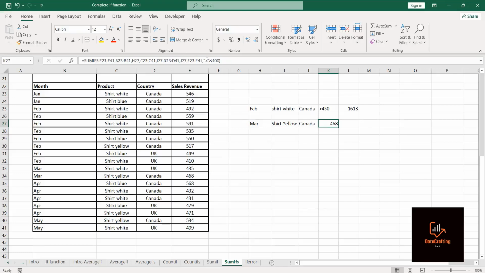The last criteria, we actually stated there that it must be greater than 400. We don't want anything less than 400, or actually 400, but must be greater than 400. In the situation where I said greater than or equals to 400, that means even though we have 400 there, it will surely give us the answer as from 400 upward. So that's that on the SUMIF.